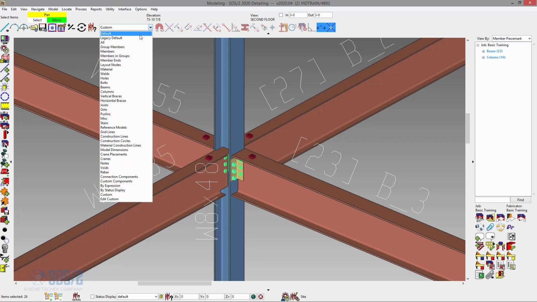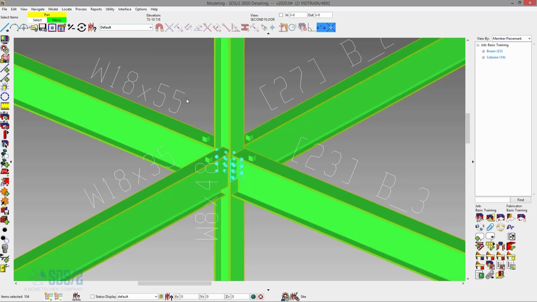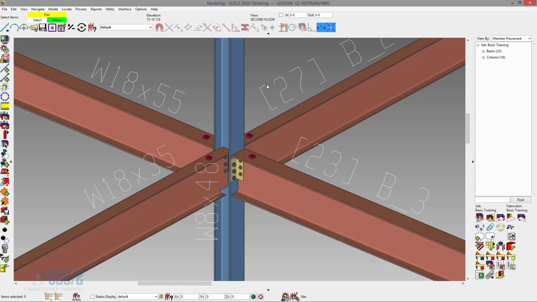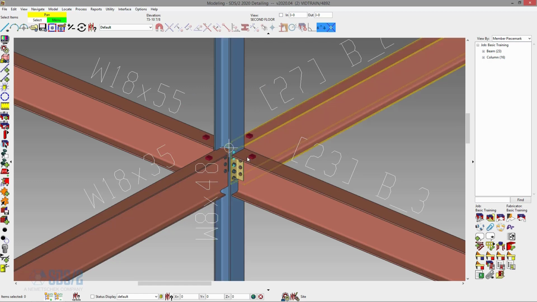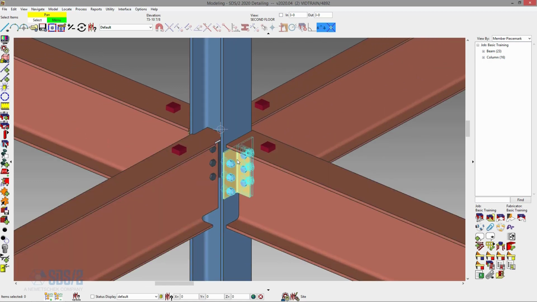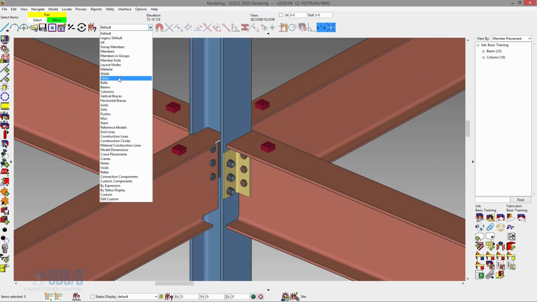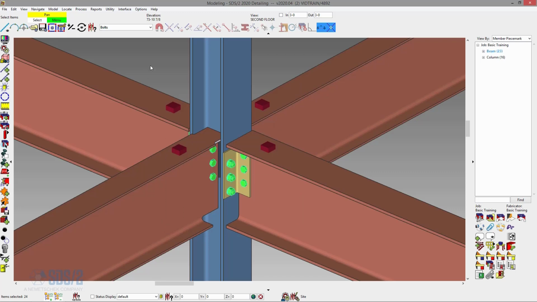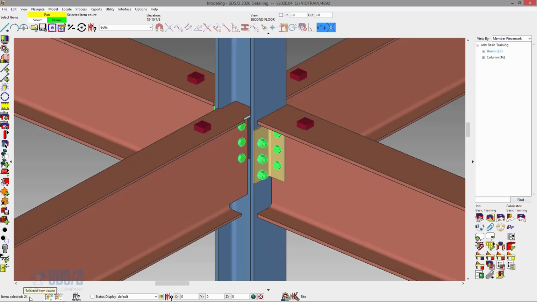All I gotta do is set this back to default, and it'll clear my set selection filters. One thing to point out with selection is only items that are visible within the model can be selected. So if I were to set my selection filter to bolts, I can see that if I window this area, I have 24 items selected.